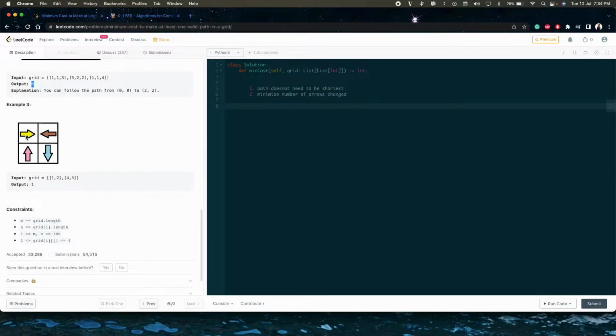Here, the last example, we start from here, we go to this point, but this arrow points to its left, and we can't go there. So we have to change this arrow to point downwards, and this will reach the last cell in just one cost.